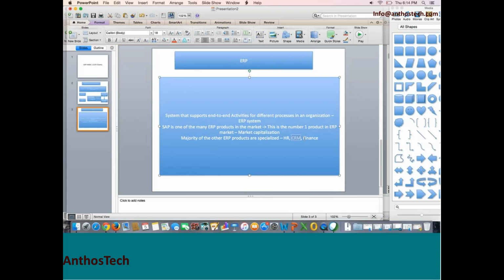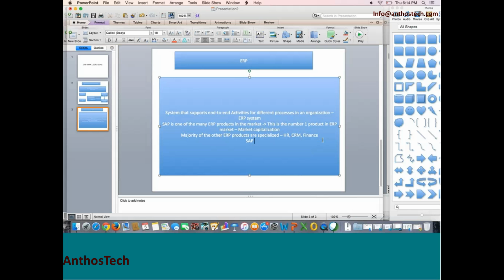For example, Oracle Finance. Oracle is very famous for finance, but Oracle Finance does not have an HR solution. Oracle does not have a CRM solution. Everything will be different. If I have to go for sales, then I have to go for SAP or some other product. But SAP caters to all functional areas. All functional areas, meaning it has a product for sales, HR, CRM, finance, procurement, for example. You name the product, you name the area, and SAP has a product for that. For this purpose, SAP is the number one product in the ERP market.